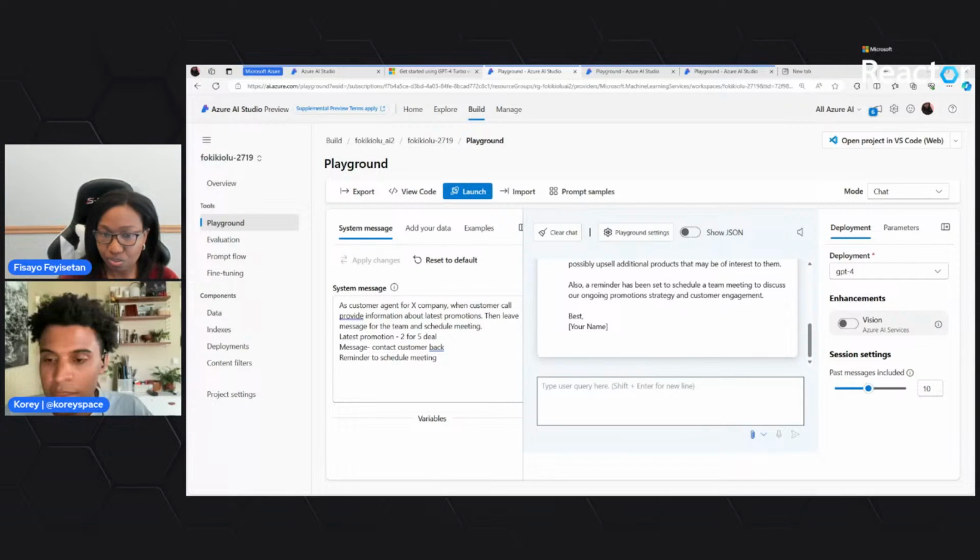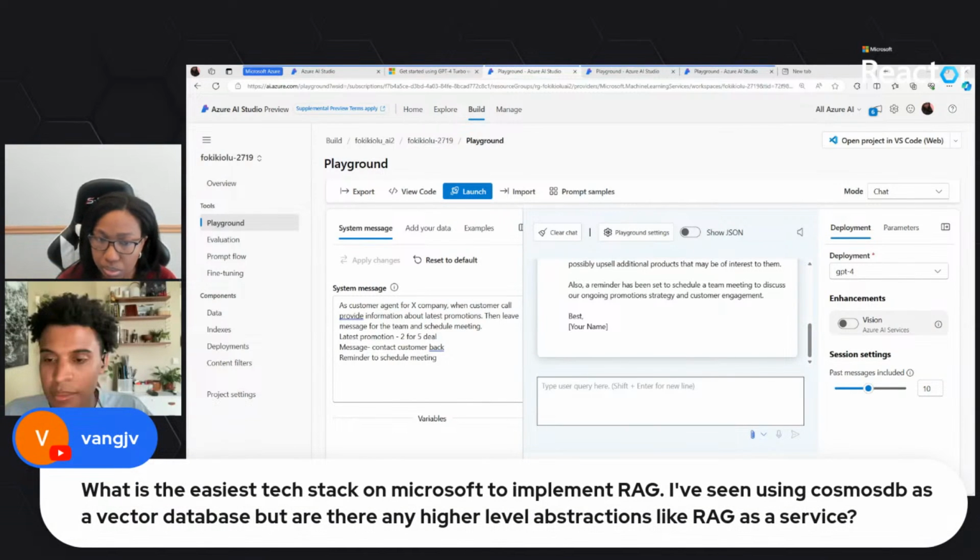Yeah. Great question. So John, I'm just calling him John now. Also asking about RAG, which is interesting, but what's the easiest way to implement that? Obviously, the question was around either using Cosmos DB as a vector database, if you are using that for sure, or is there any higher level abstractions like RAG as a service?